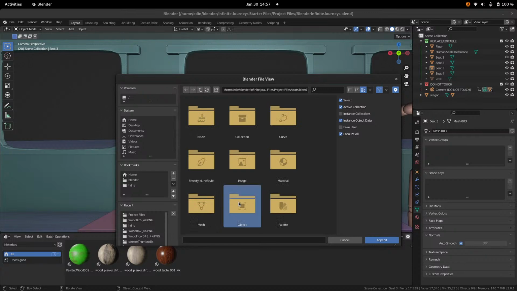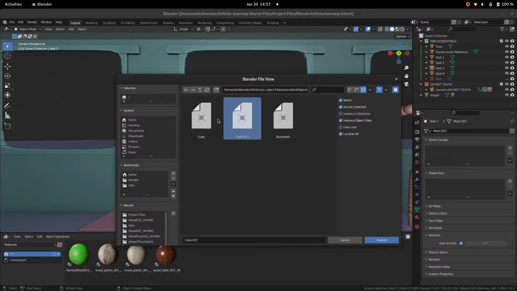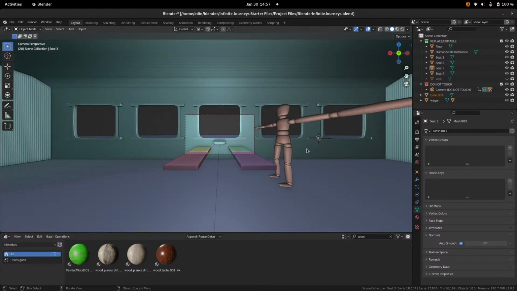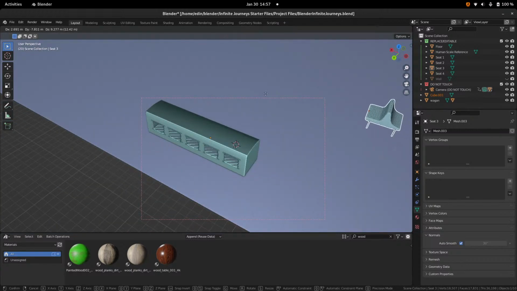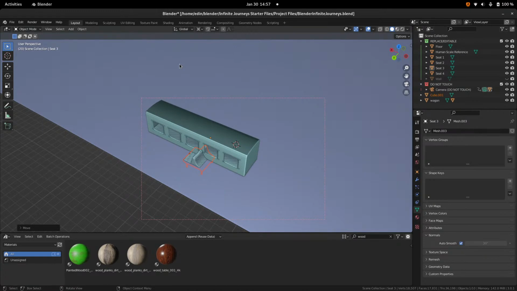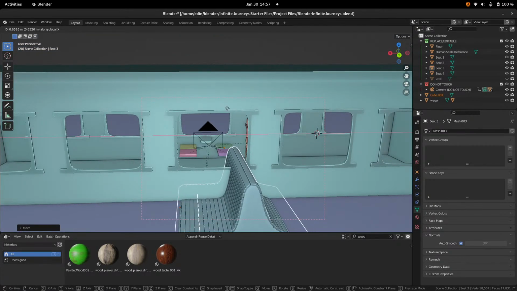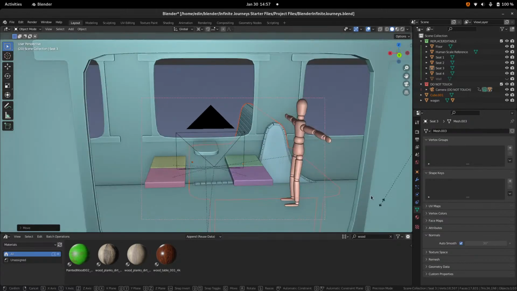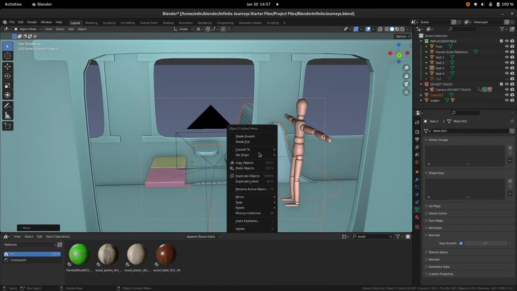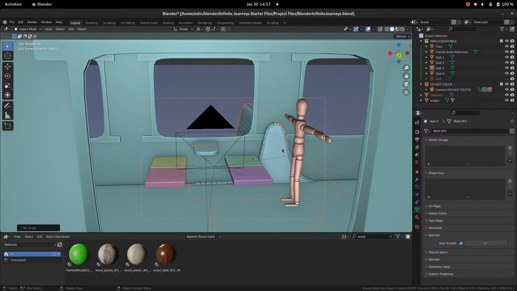Seeds. Object. Well, let's see which cube it is. Yeah, this cube it is. Very nice. It's way too big, but okay. I scale, set origin to geometry. Okay. Oh, what the heck?